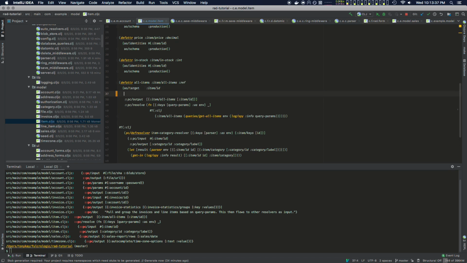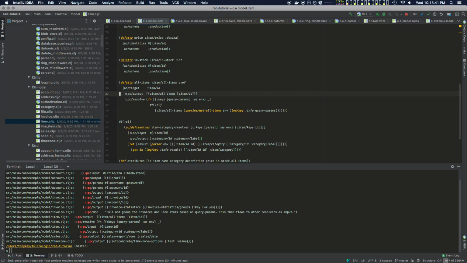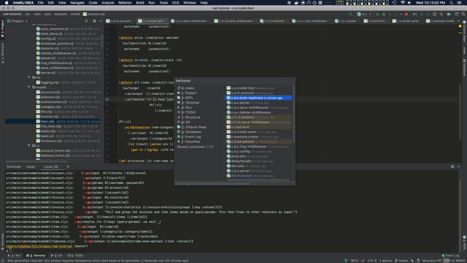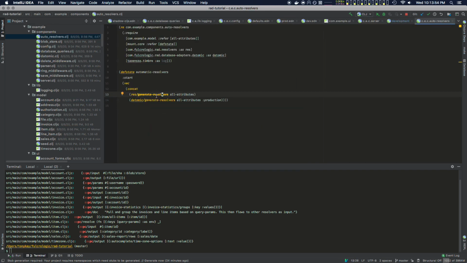We could, right? That would look like that. And so here we can actually declare the things that we'd put on a Pathom resolver, PC output, PC resolve, and all this function does back here in the auto resolvers. This function here just goes looking for those.